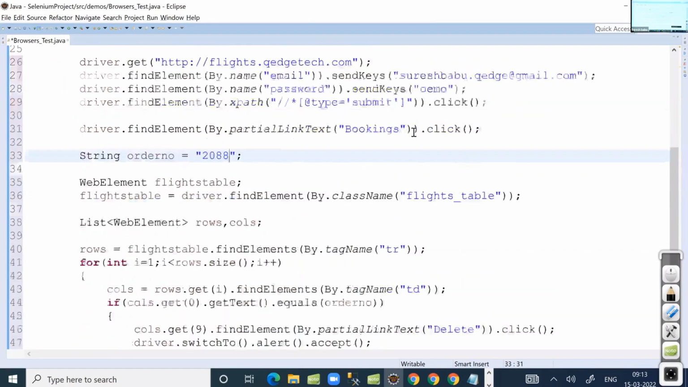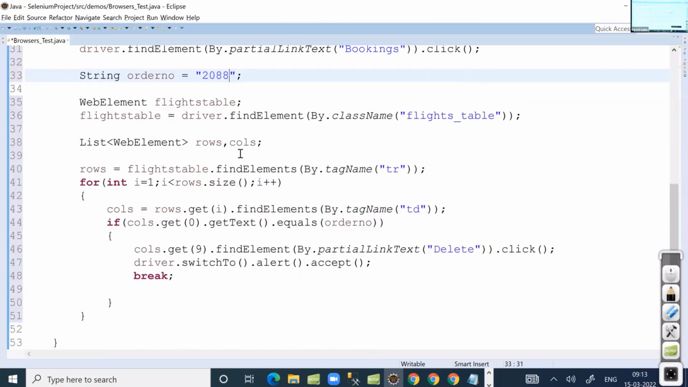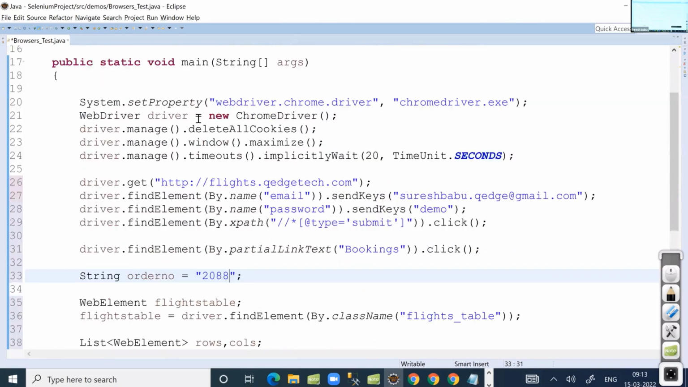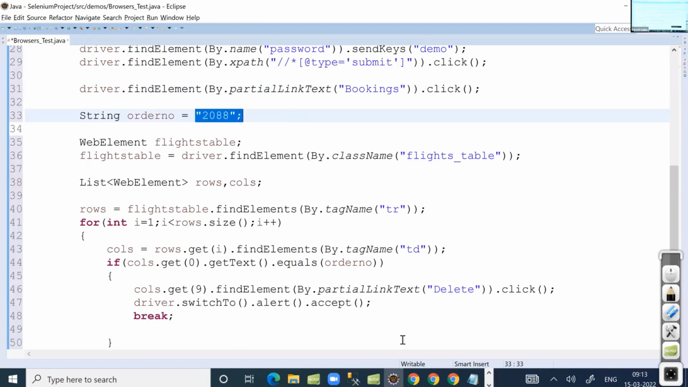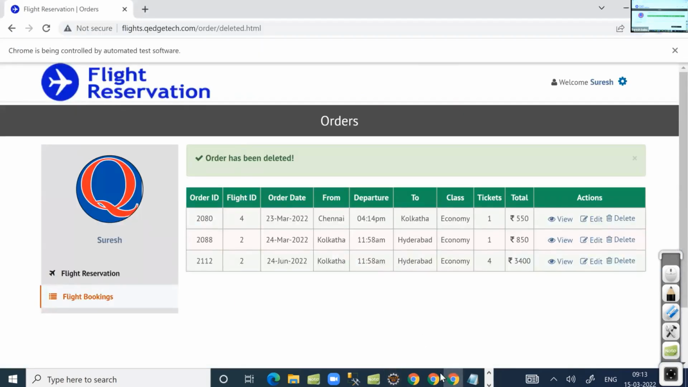Okay, look at this one. In the same flights application, I want to delete the order number 2088. Some order number I have given.